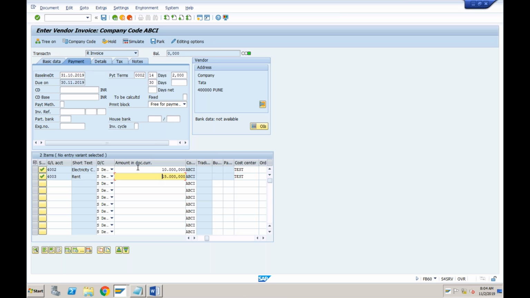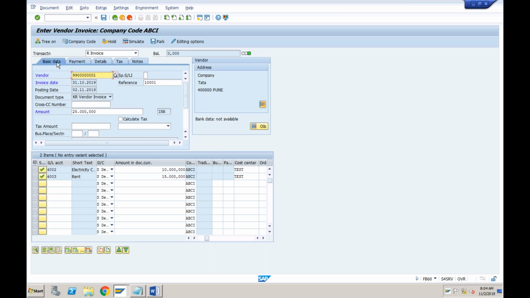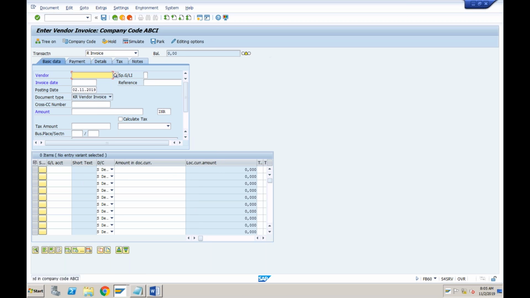Okay, so 25,000 is the invoice that we are booking. Once we enter all this information, we can click on this save button to post the invoice. Finally the document was posted in company code ABCI, which means the system is now aware that we need to make the payment of 25,000 to this particular vendor. Now, how can I see how much amount I need to pay to this particular vendor? What is the total due for this particular vendor?